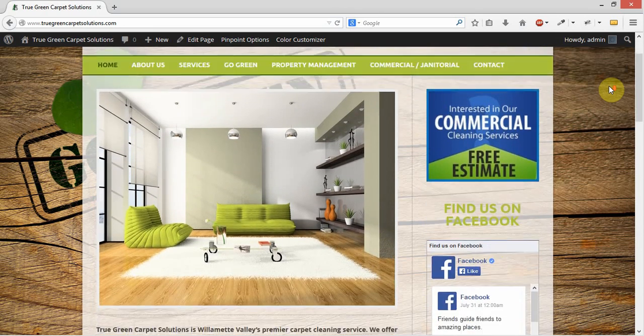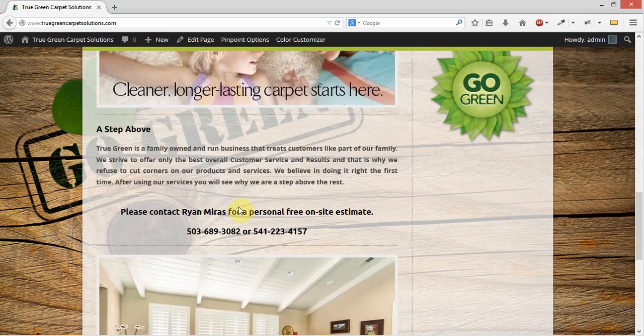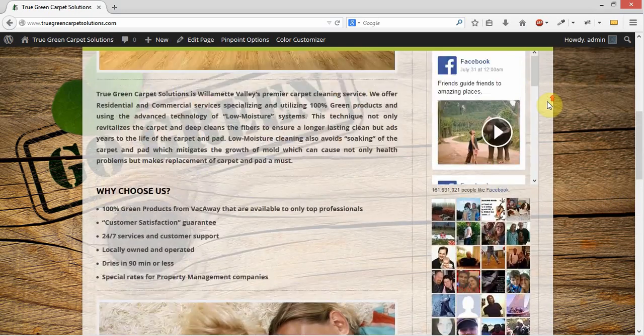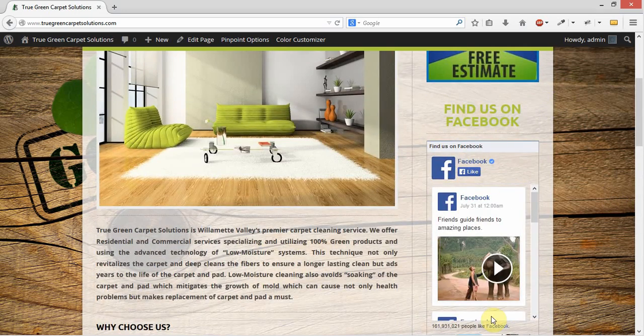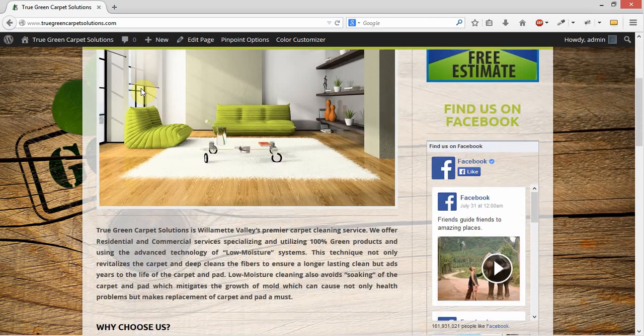And when I say page content, I'm referring to this area over here where the main content of each page changes. The content down here is the footer content, and over here we have the sidebar. So what I want to show you in this particular video is how to change the content of any page on the site.